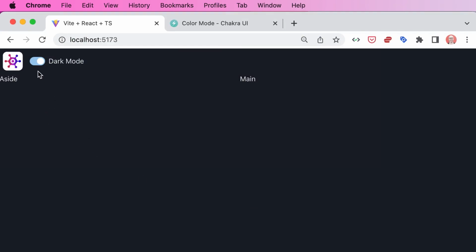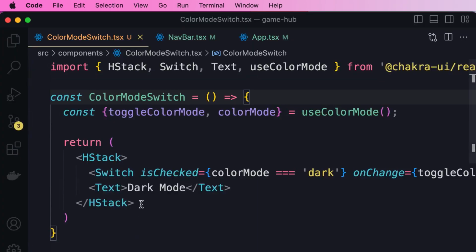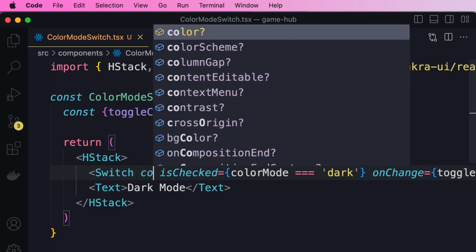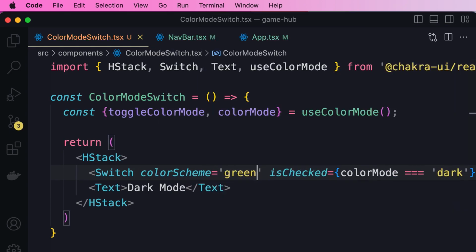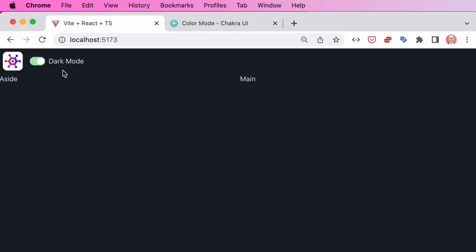It's still hard to tell if the switch is checked or not. So I'm going to change the color of the switch to green. So back to our switch component. Here we set color scheme to green. Now, okay, that's slightly better.